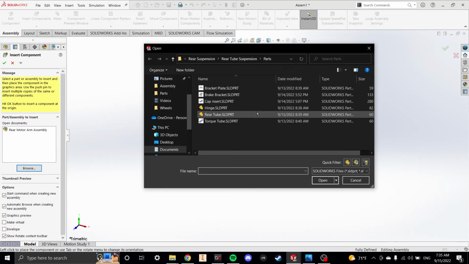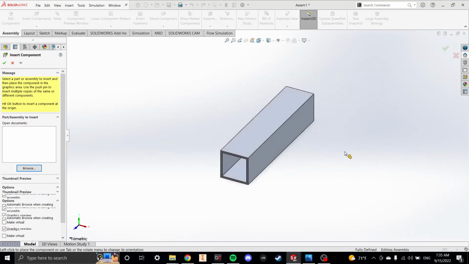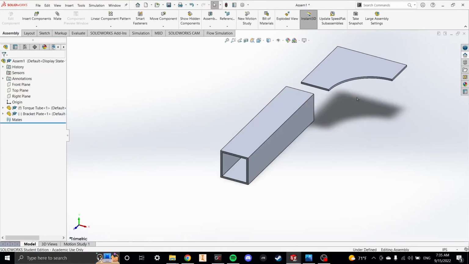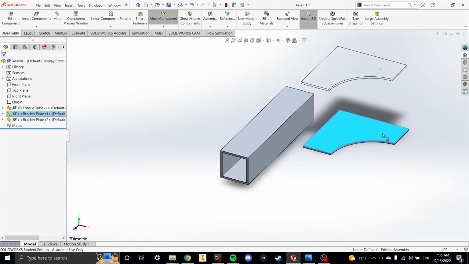The next part, why not put in our brake bracket plate. So we need two of these, remember. So you can also just Control C, Control V. Now there's two of them. You can move them out.